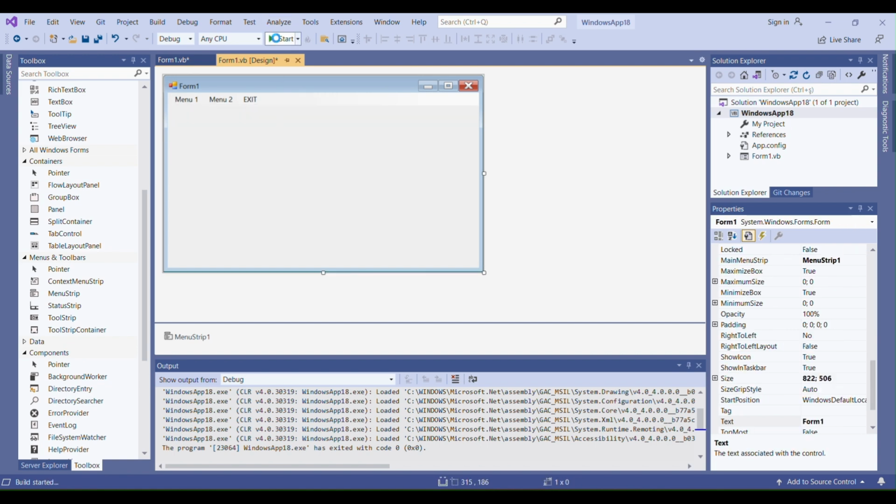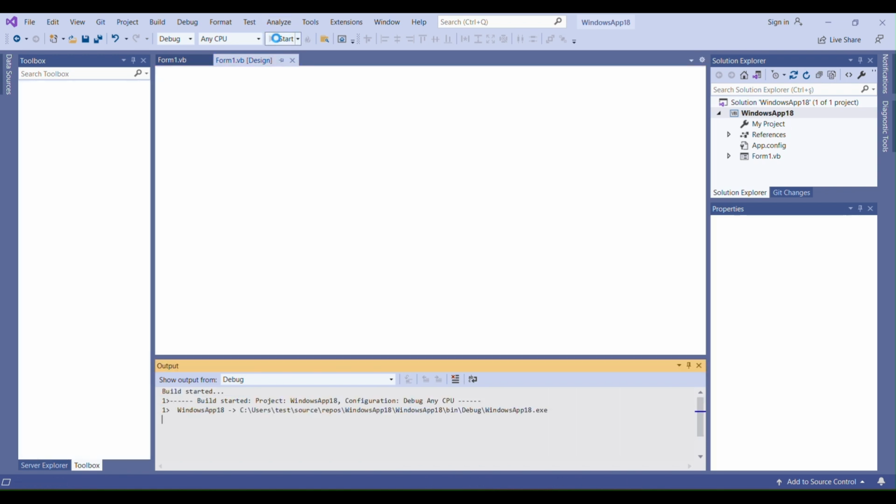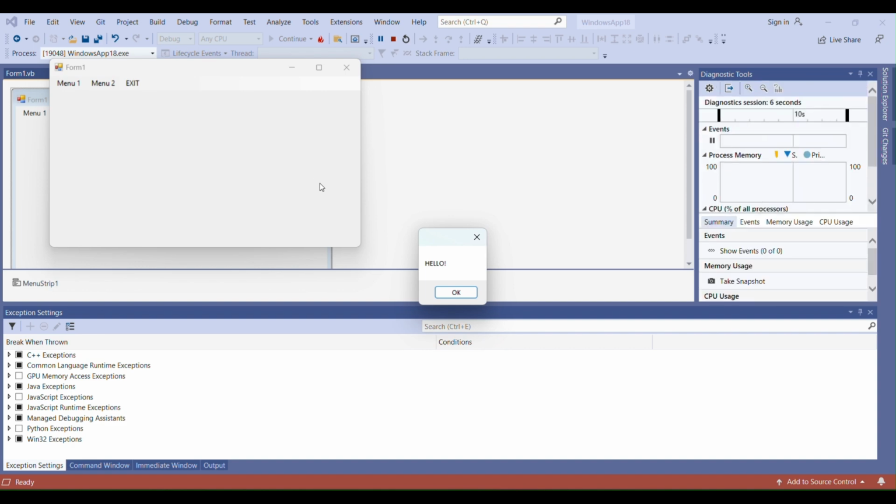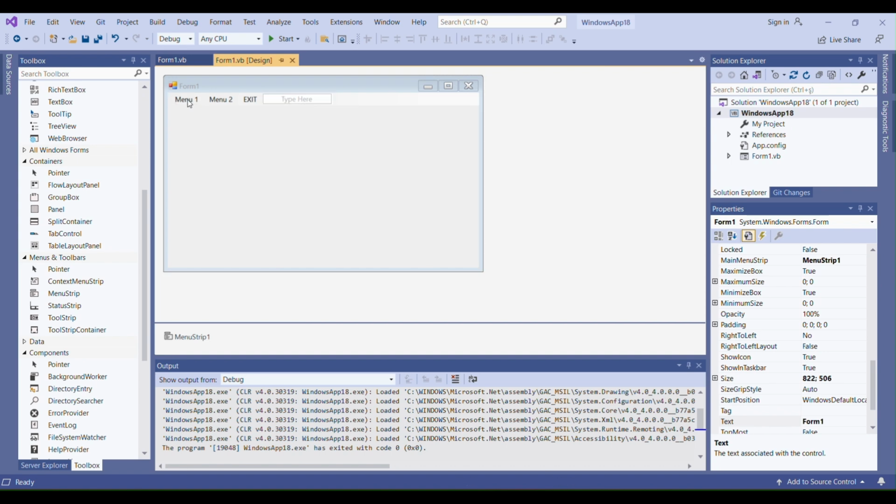So I'm running the project. I am clicking on the item and the message is shown. So it is possible to write program fragments for menu items.